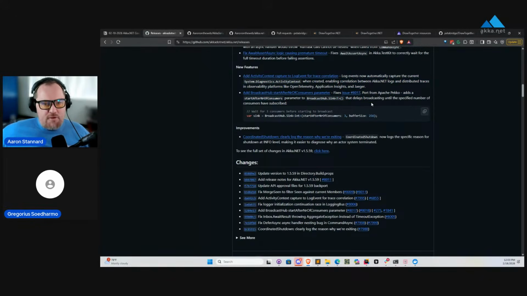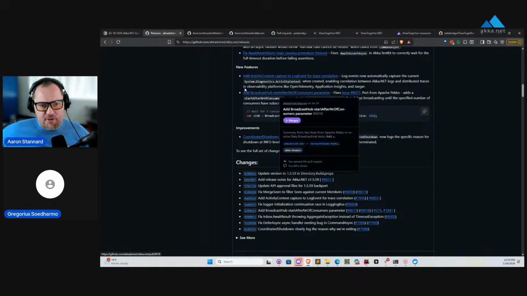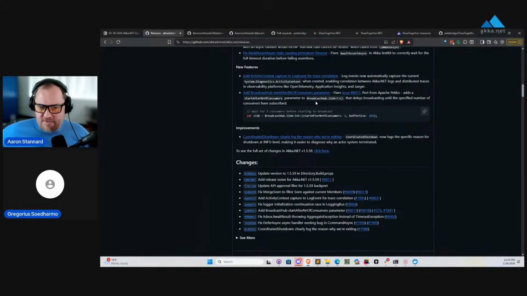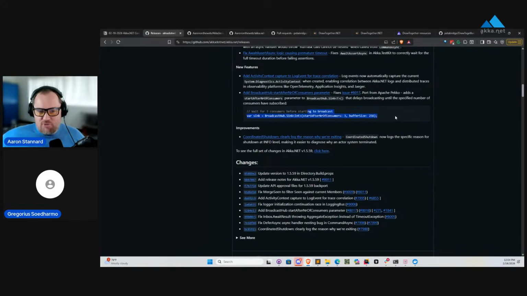The other thing we took care of is we fixed some long-standing issues with a broadcast hub inside Akka streams, where you can delay it from starting its broadcast until a certain number of consumers have attached to it. This prevents a whole bunch of race conditions in our test suite, but it also makes it easy, if you want to guarantee you've got at least 3 consumers before you begin distributing data, to enforce that using this parameter here. So that's one new thing we added.